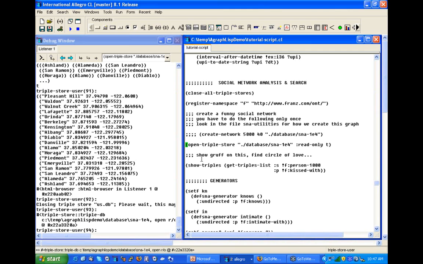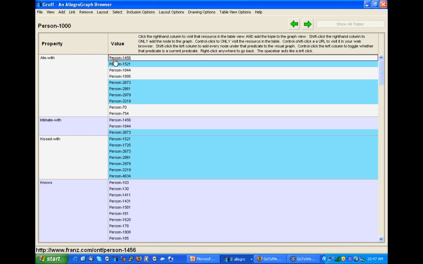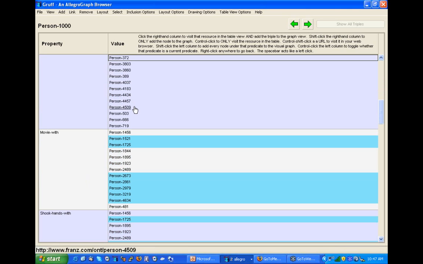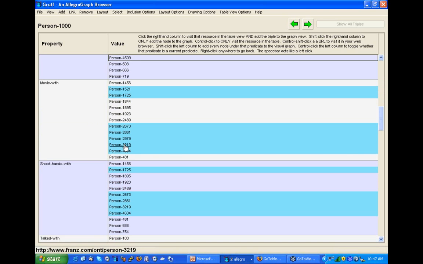Some. So this person 100, for example, and look at this person. We made it an anonymous database. He was intimate with only 3 people. He kissed with a slightly larger group of people. Everyone that he links to is, of course, a knows relationship. He went to the movie with some people, etc., etc. So this is the database.